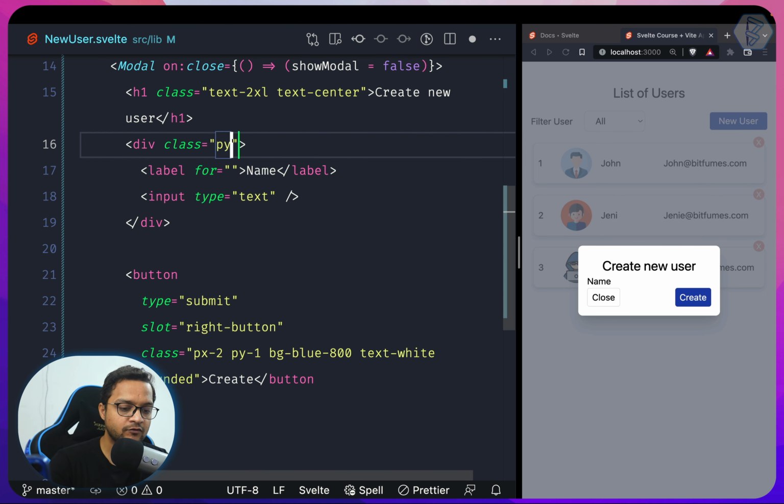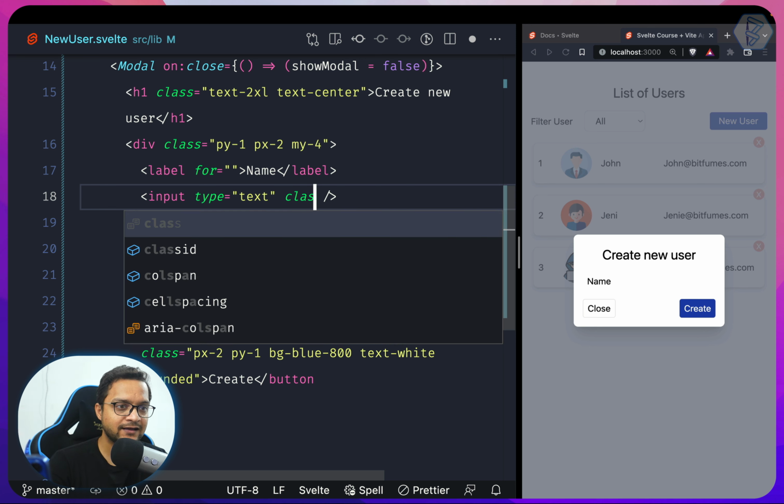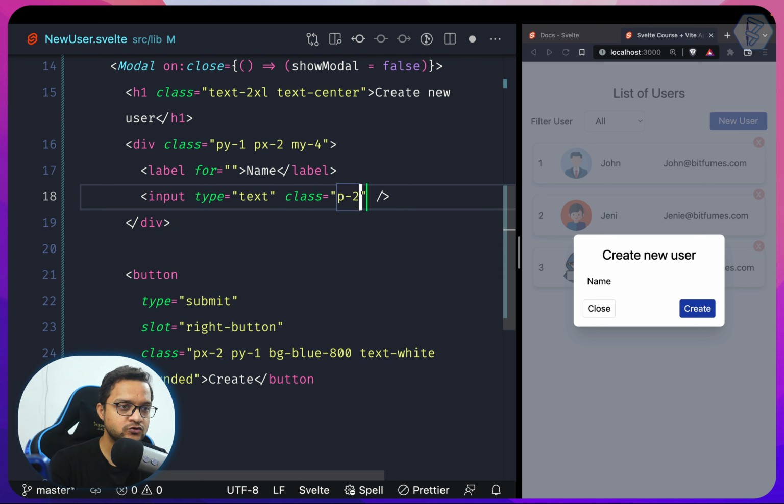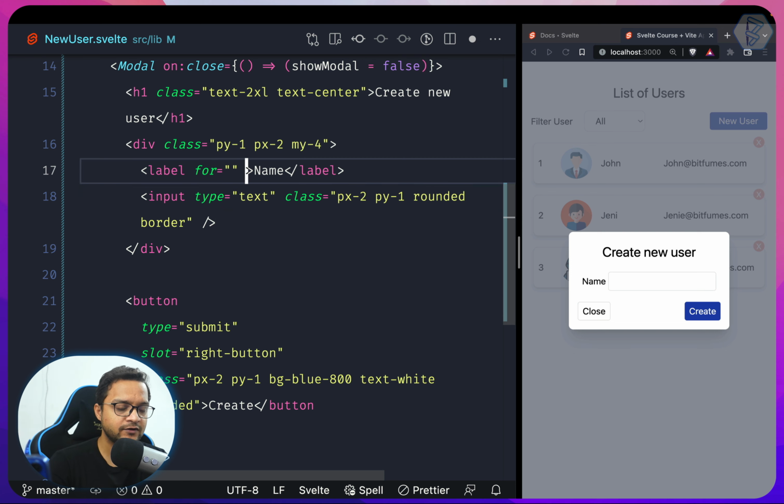So padding y of 2, padding x of 2, and this should be 1, and margin y of 2, and that's good. Maybe margin y 4. Yeah, and then we should give this input field a class, which once again says padding x of 2, y of 1, and rounded border. And yeah, so this looks good. Next, we should say this is with a class of width of 10, and that's good.